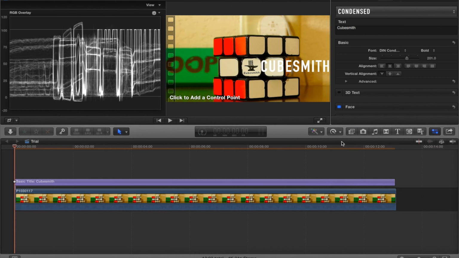So then now we'll just X out of this. Now it says click to add a control point. So basically what we're going to do is we're going to block out the part which we don't need, and then we're just going to leave the remaining part as it is.